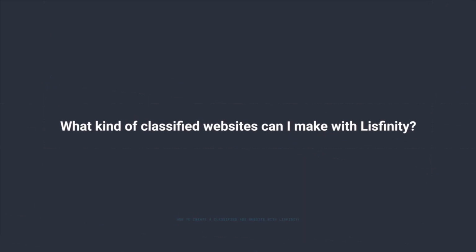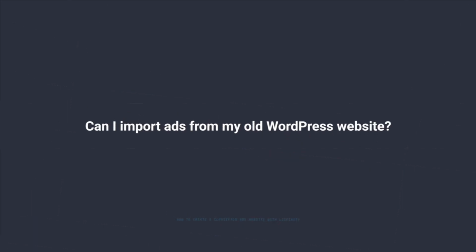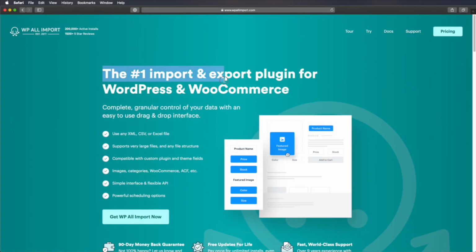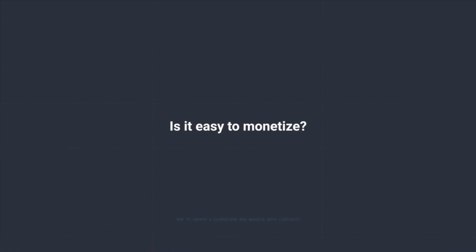What kind of classified websites can I make with Lisfinity? Well, any kind you want, really. As long as you stay within the boundaries of the law, you can sell anything you want on your website. Can I import ads from my old WordPress website? Absolutely. You can use WP All Import, which is the #1 import and export plugin for WordPress and WooCommerce. Is it easy to monetize? It's very easy to monetize thanks to the microtransactions, pricing packages, and promotions I showed you earlier in the video.